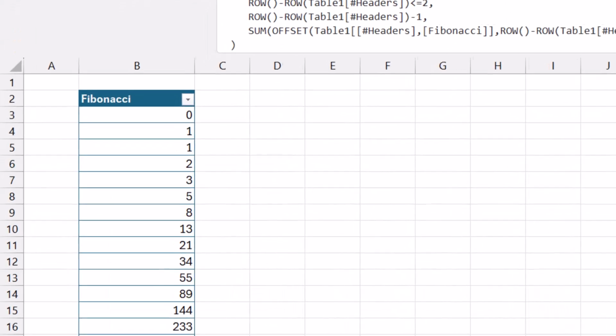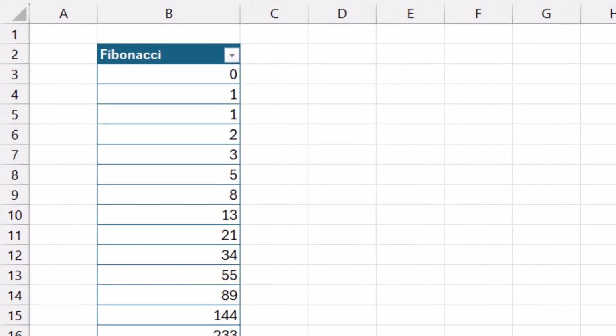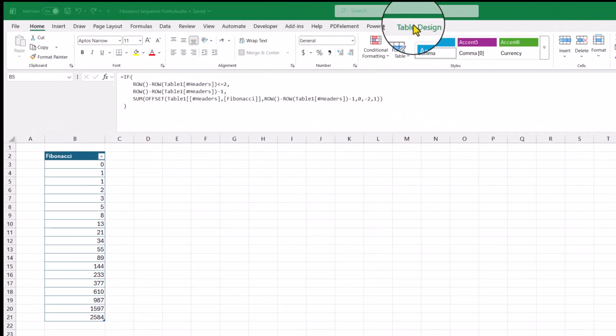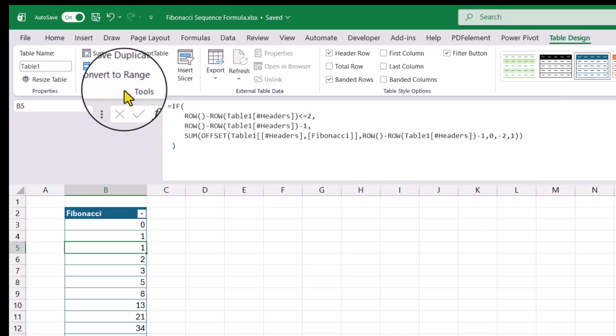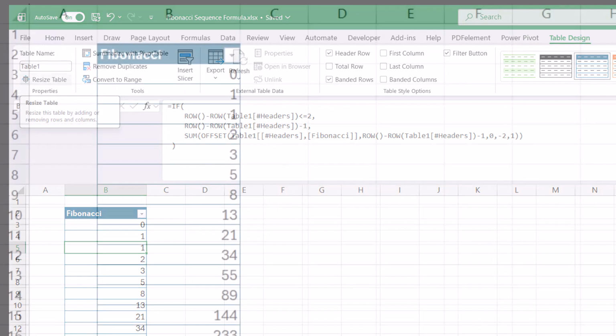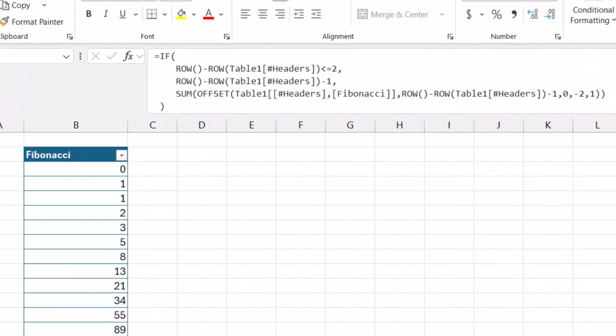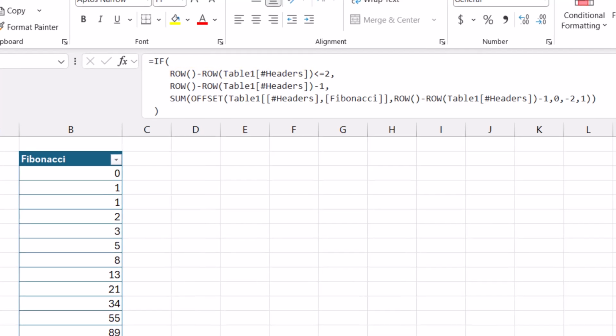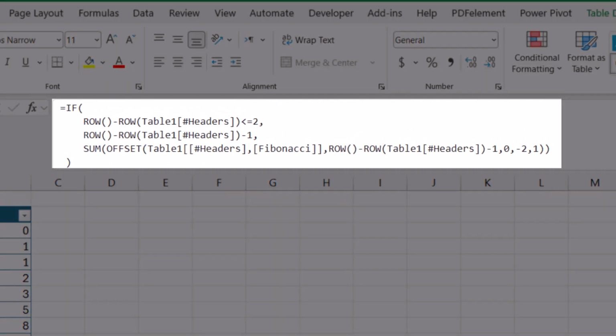I created a table and named the column Fibonacci. The table name here is Table1. This is important because structured references allow the formula to grow automatically. Here is the formula we are using. Don't worry if it looks complex, we will break it down step by step.